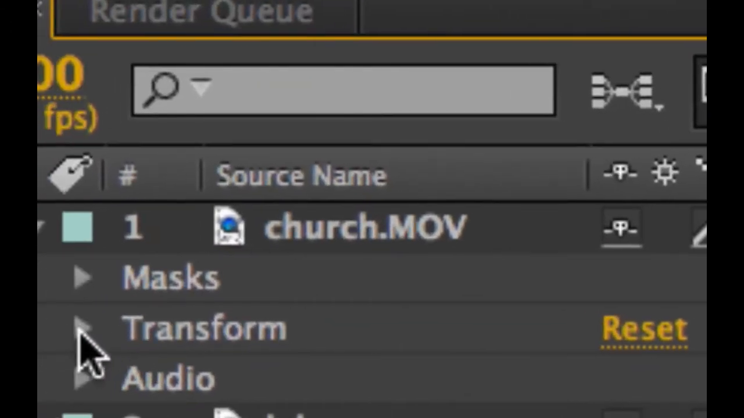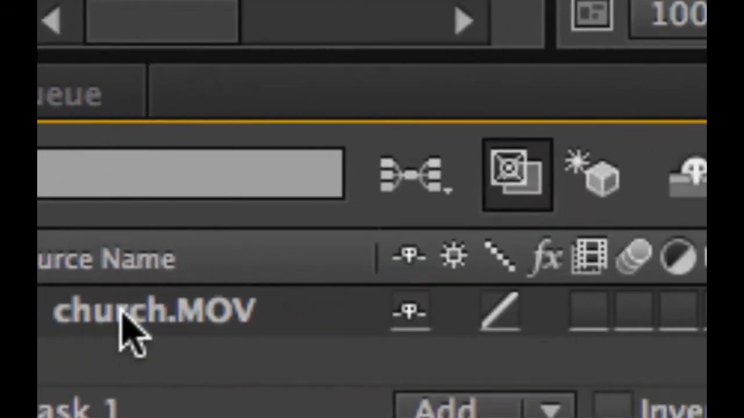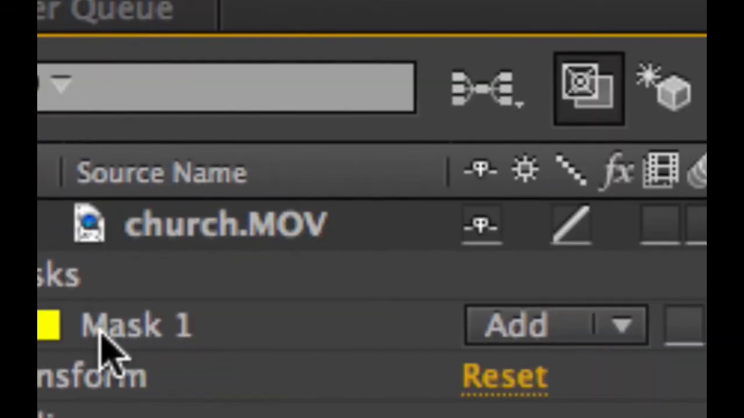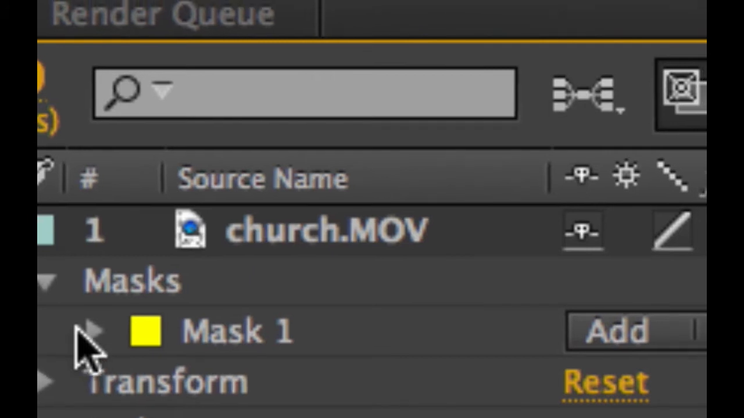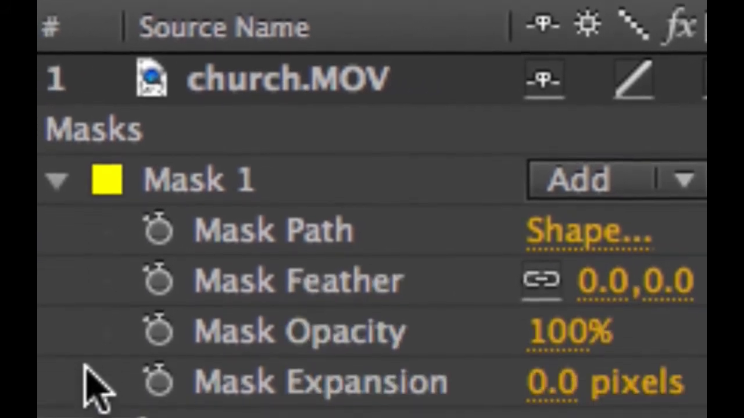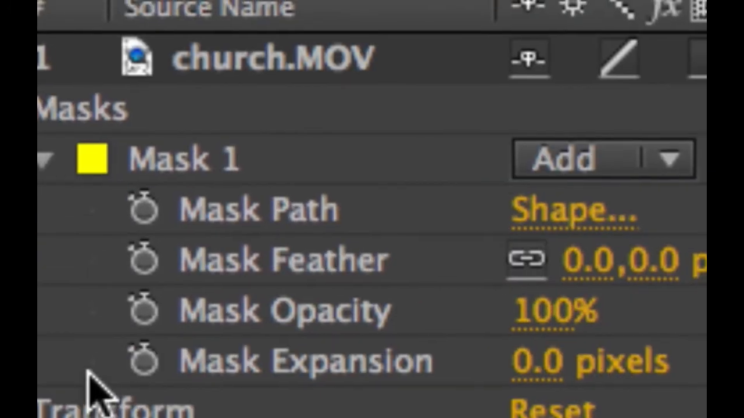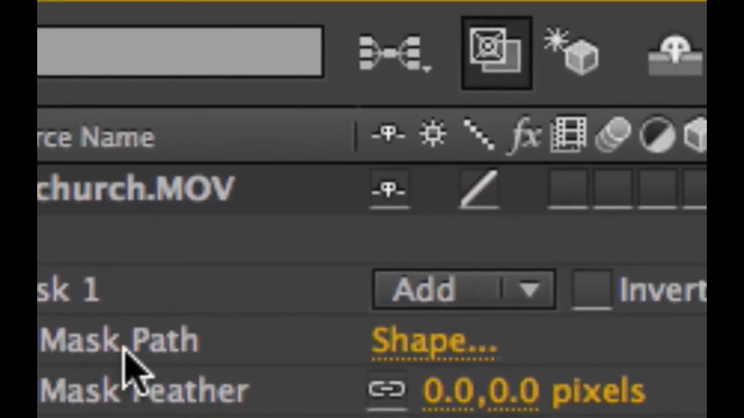so I minimized this. I'm going to maximize the mask option from church.mov, and I will see that I have a mask 1. Sometimes you can use several masks in one single clip to do different things. In this case we are going to work only with one mask. I'm going to maximize the information for mask 1, and here I will have all the information that I can manipulate to the mask. To manipulate the shape of a mask, to animate that option, we are going to use the mask path option.